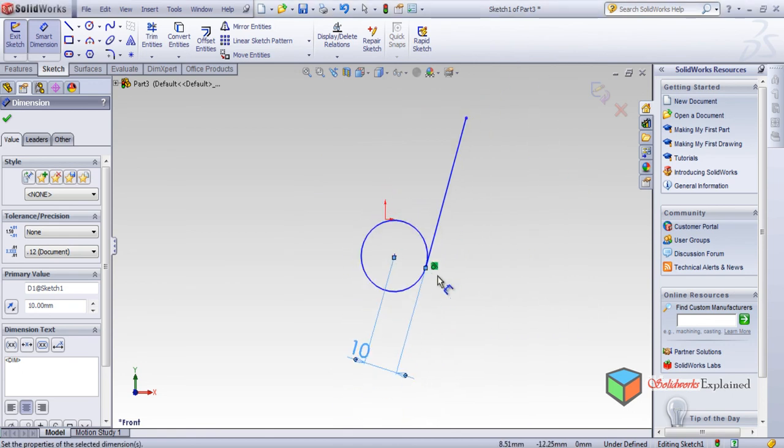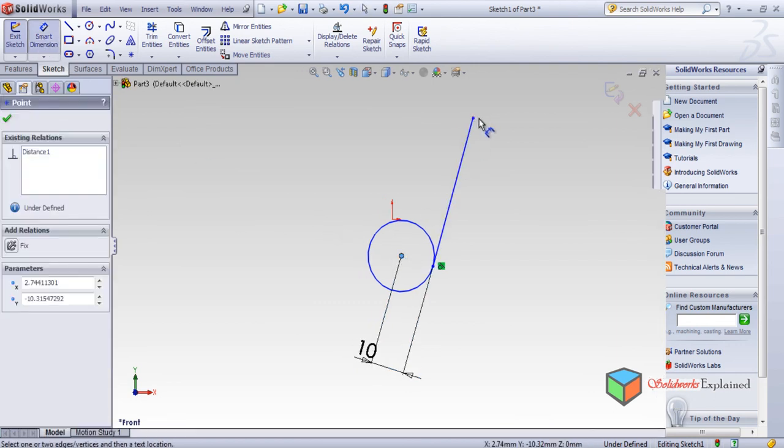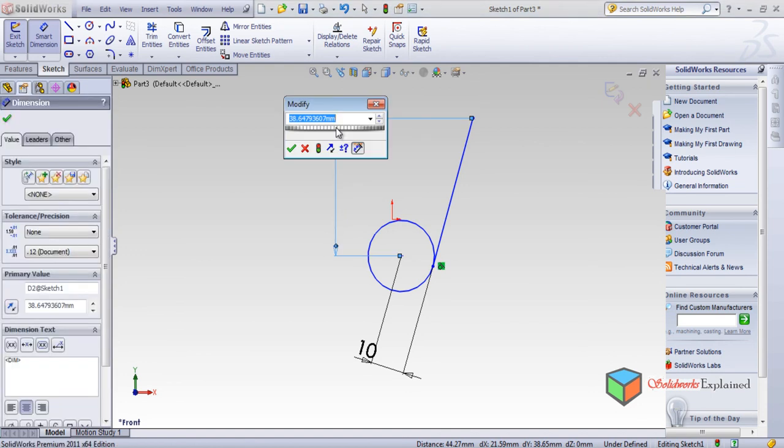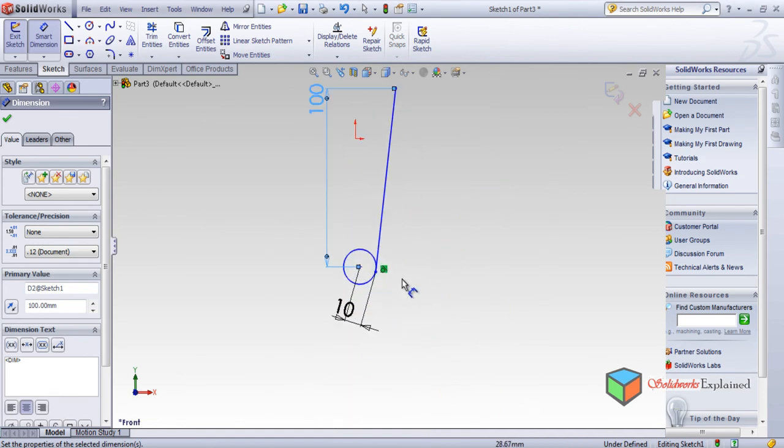now I'll make a distance between this, sorry, this is by mistake. Make it okay. Smart dimensions, this and this point, let's say something will work out. This is 38.64, but I want it say 100. Look, the length of this line increases but the tangency still remains the same.